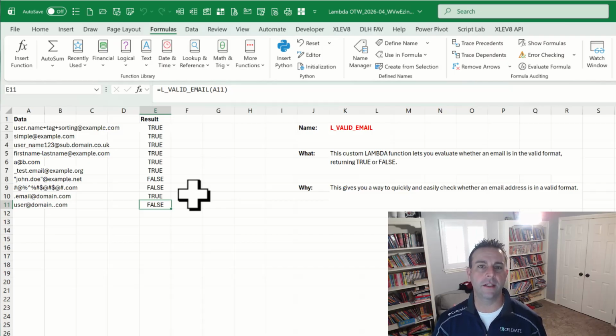So just like validating other important data points, and I would argue email is pretty important if you're going to get a hold of people, you may want to make sure to validate whenever you're capturing data in Excel. And this is a really easy and effective way to do it.